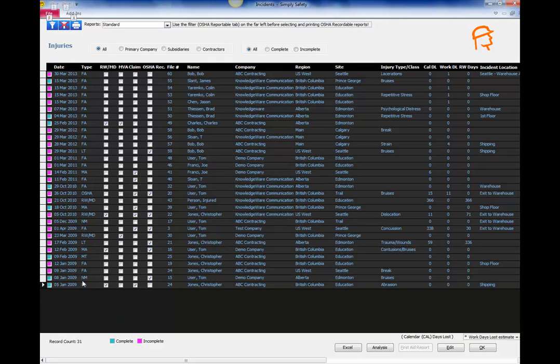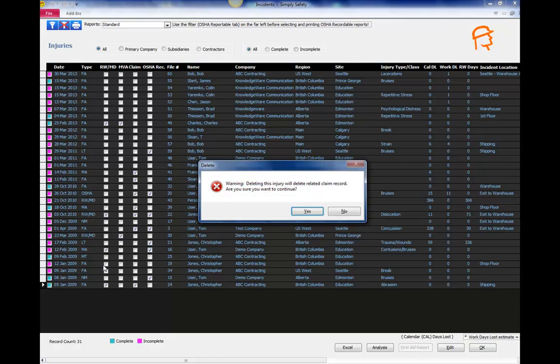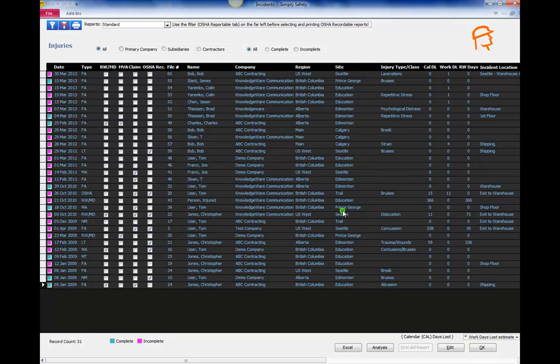Notice that an injury may have a related claim. I'm looking at the bottom record on this list, and as you can see in the claims box there's a check for a claim. So this particular injury has a claim. So if I highlight the silver tab, press the Delete key on the keyboard, I'll get a warning that if I delete this injury I'm going to delete the related claim record. Again, it would be very unusual to do this.